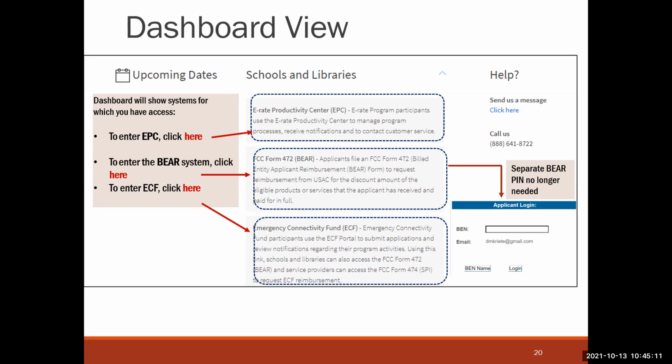Note that, and this is for some of our veterans, if you select the BEAR choice, you want to file a reimbursement form, up until this year, there was a separate PIN required to get into the BEAR system. That no longer is required. So if you press that 472 option, you then automatically are directed to the applicant login.